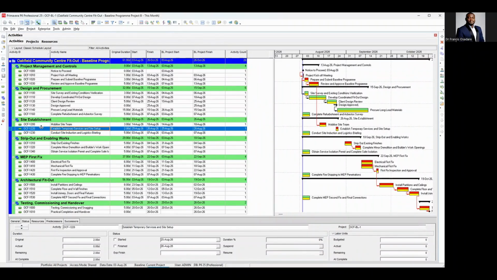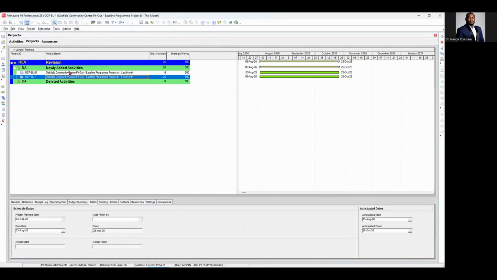I've deleted some activities. I've added 4. I deleted 5. So we have 26 activities in the schedule. Sorry, I deleted 4. I added 5 new activities. So that's why we're having 26 activities in the schedule. So don't forget, we've deleted some activities and added some activities in this month's program. Last month remained the same, it's the last month's program.